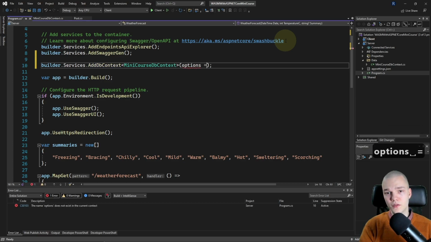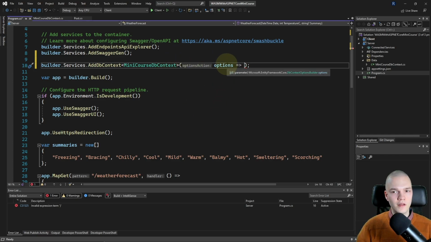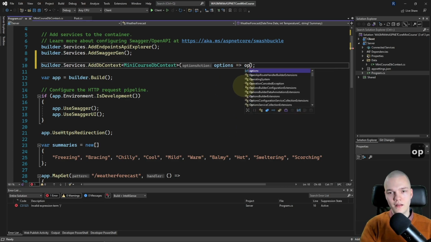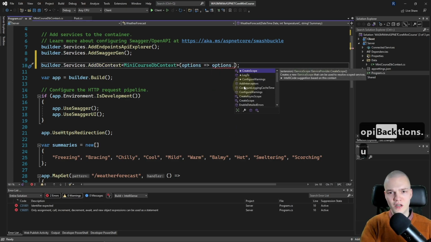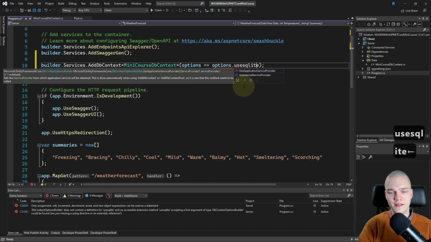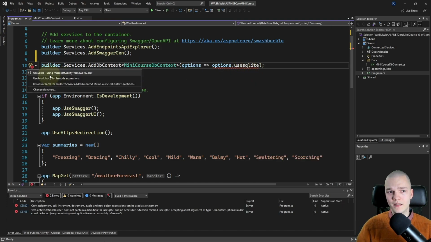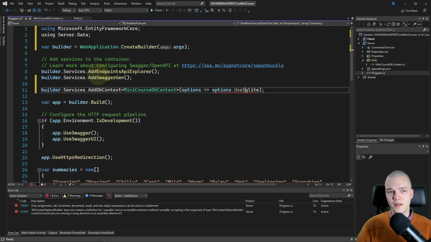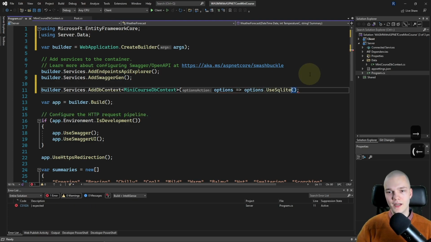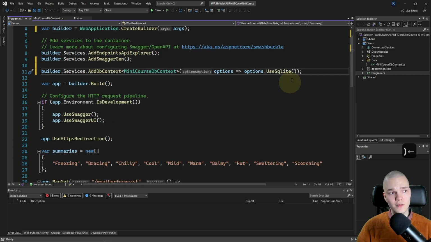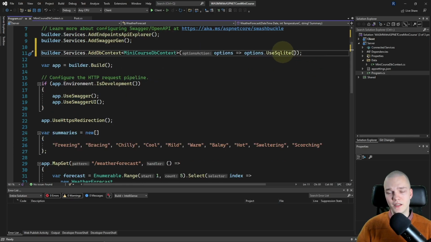So we have an options object, and that's of type DbContextOptionsBuilder. And in this options object, we'll call UseSqlite. And Program doesn't know what that is yet. So I'm going to right click that, quick actions, and import this using statement. So options.UseSqlite, and then we need to pass in a connection string.